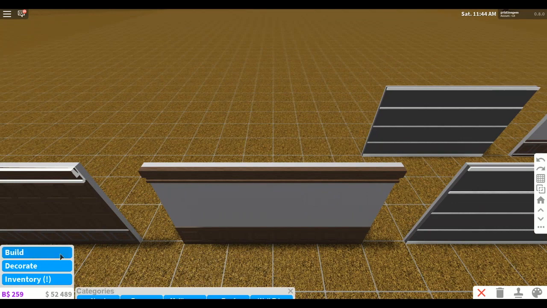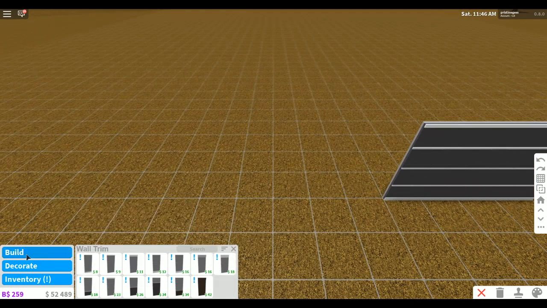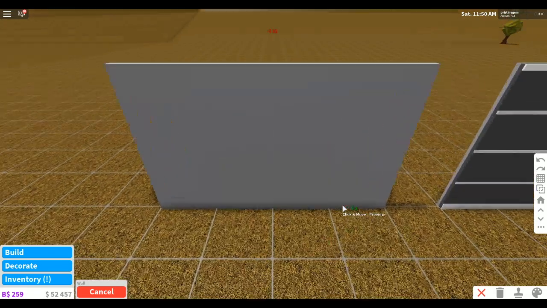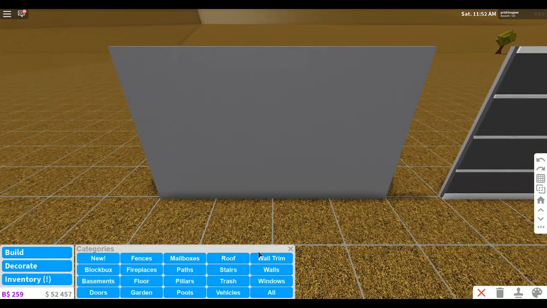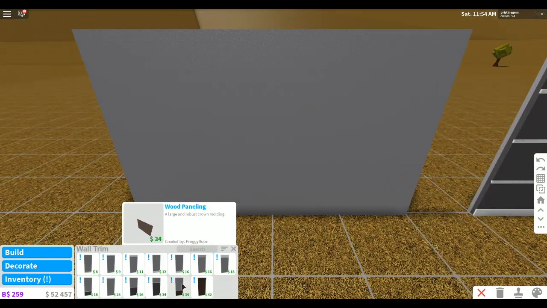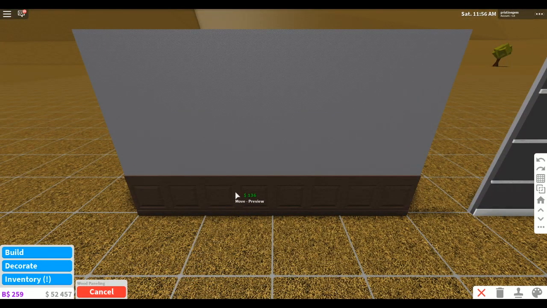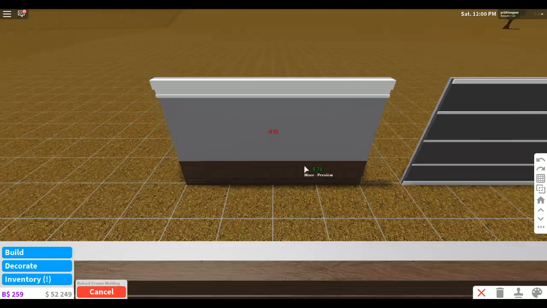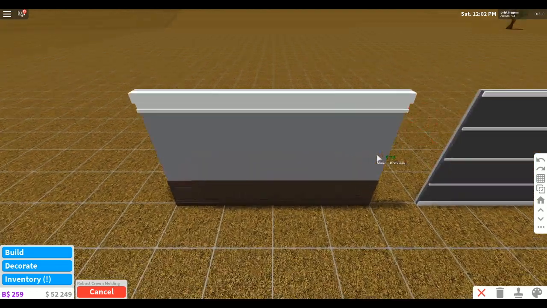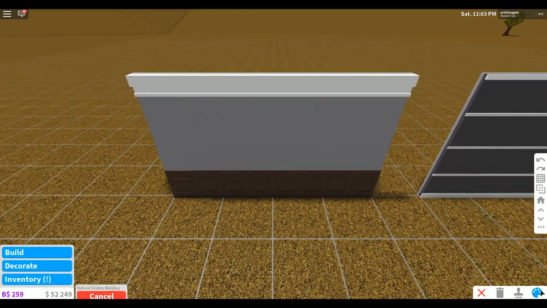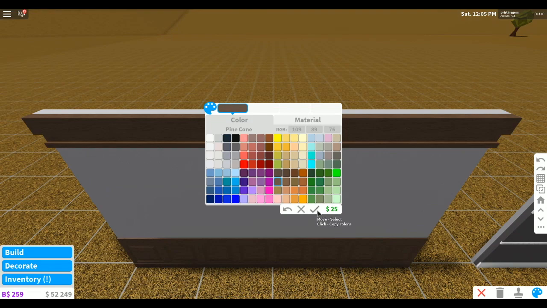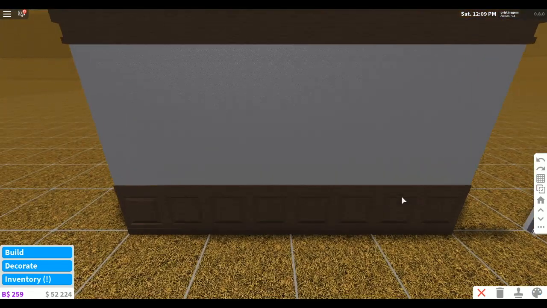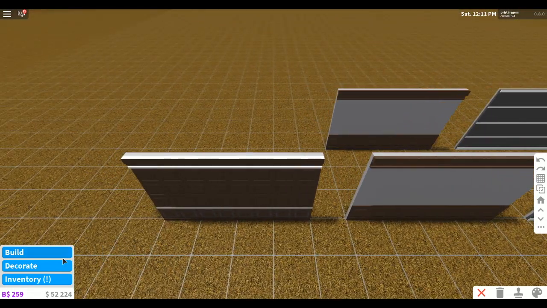And the next one is just the basic one. Really, I don't think that much of a hack, but it's still kind of cool. You just take wood paneling, and you take huge crown molding, and you can just color them the same color, and they kind of make it look like a certain style, I guess. But I don't know, it's just nice.